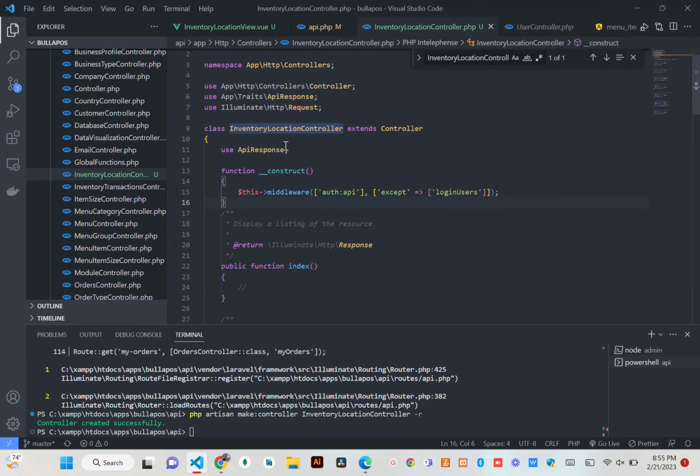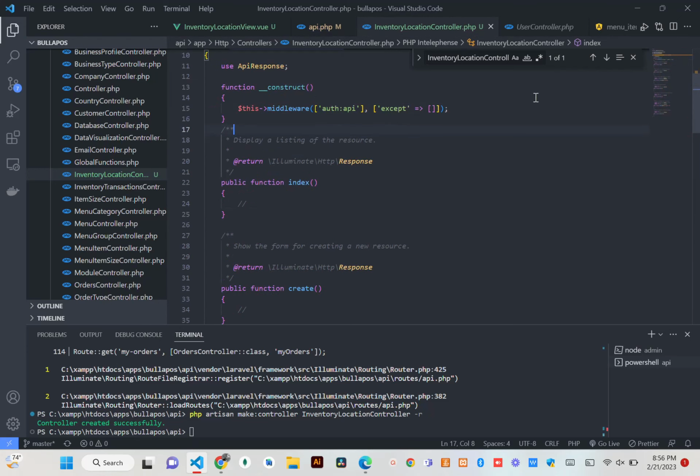Then come here and pick this constructor, so that on the initial load we automatically load this auth API to check the token. If the token is not there, it checks. This one lets you exempt some routes, but for now I don't have any route to exempt, so leave it as that. And then on index we can now start coding it.